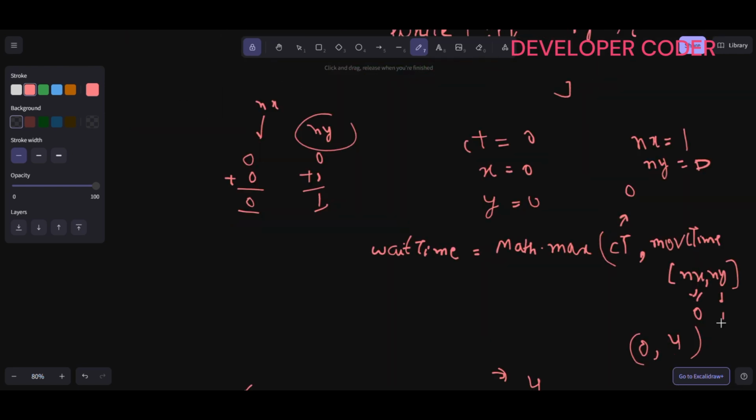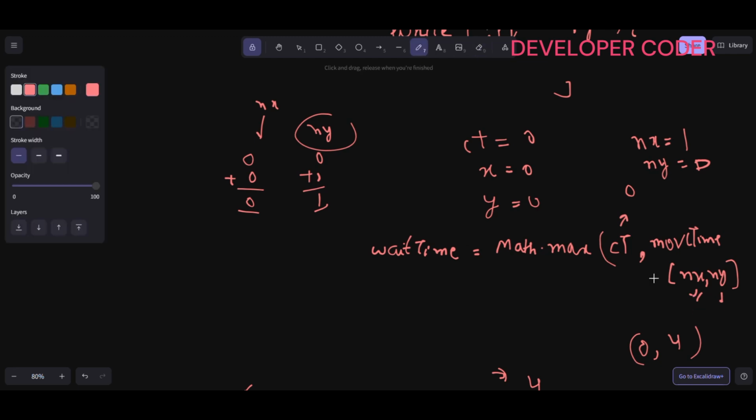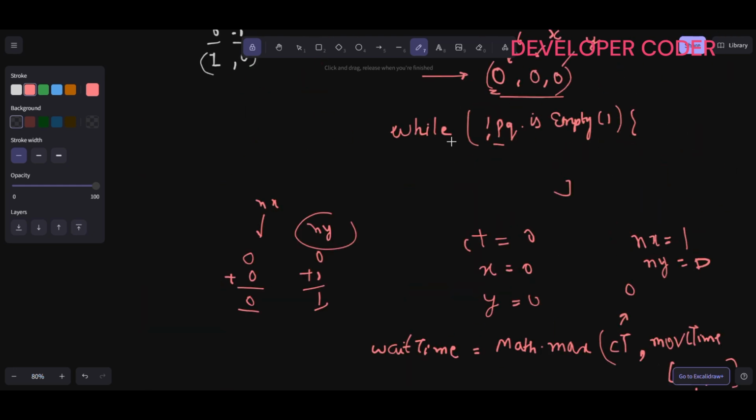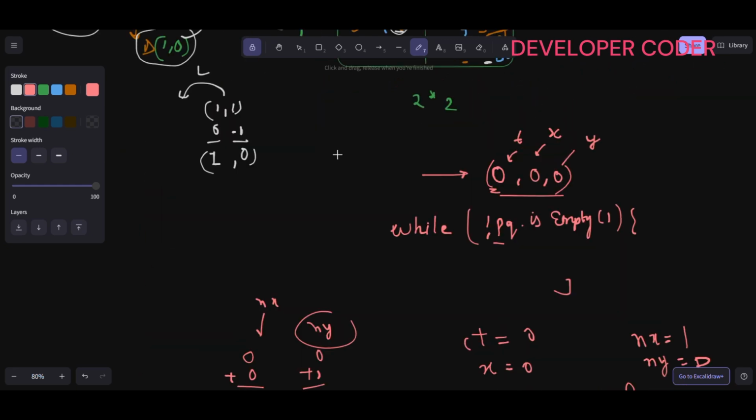Now here you have to apply the same thing. Here 1, and here it will be 0. Add new x 1 to 4, so you are going to get 4 only, and the next time is going to be 5. So 5 only you have to pass. So here you can write 5, and the coordinates 1 comma 0, new x 1 comma 0. All right, so this is done.